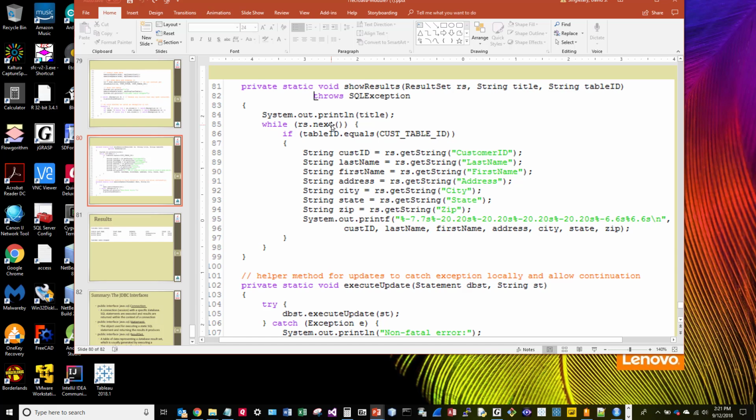So it iterates through each record that returned in the result set. So I get the first row, which is our John Smith customer. I'm making sure it's the right table that I'm working with. And I use the name of the field to get the data in that field for that record. So I pass the customer ID to the get string.